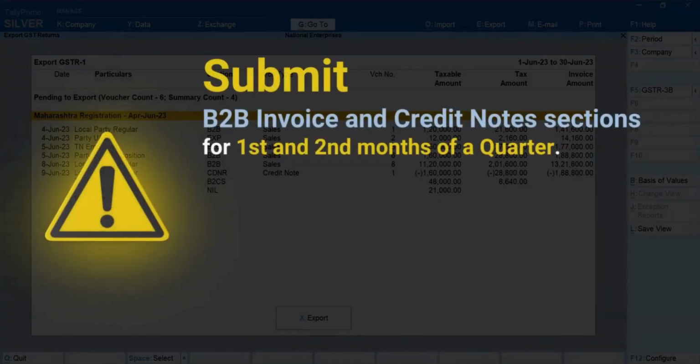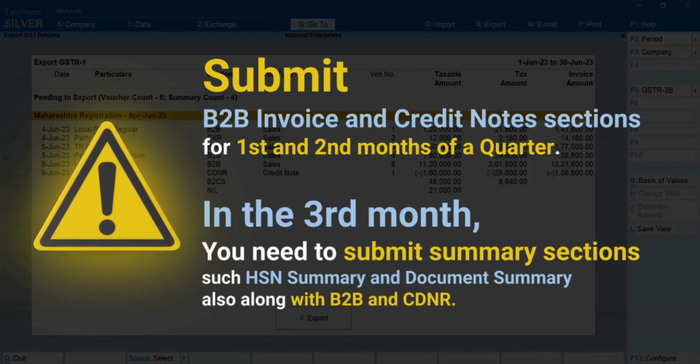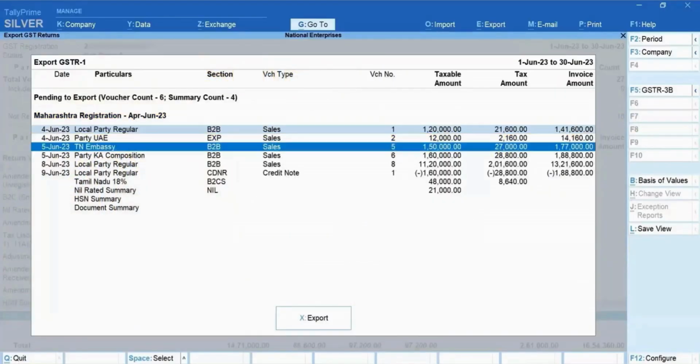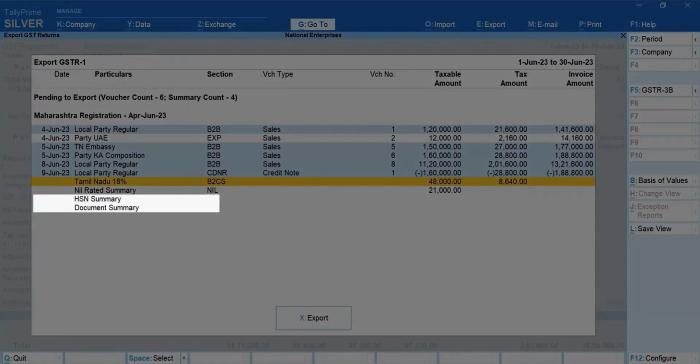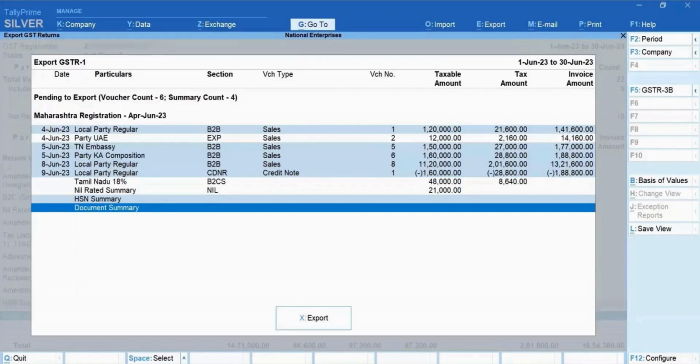You need to submit the B2B invoices and credit note sections in case you are uploading transactions for the first and second month of the quarter. In the case of the third month of the quarter, you need to submit summary sections such as HSN summary, document summary, and so on, along with B2B and credit notes. Let's select the B2B sales and credit note. Also, select HSN summary and document summary as we are submitting transactions for the third month of the quarter.